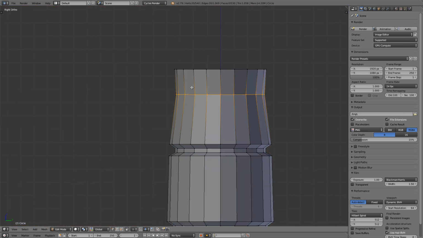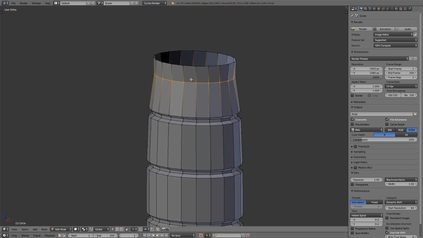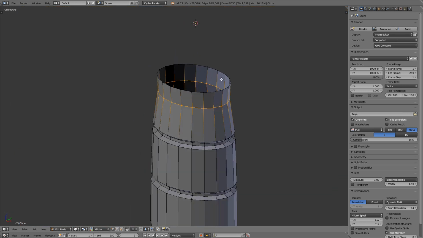Let's go into side view. Looks good there too. Now we're going to be doing some work on the front of the handle that is also on the back of the handle. So instead of doing that work twice, what I'm going to do is just delete the back half and mirror the front to the back.